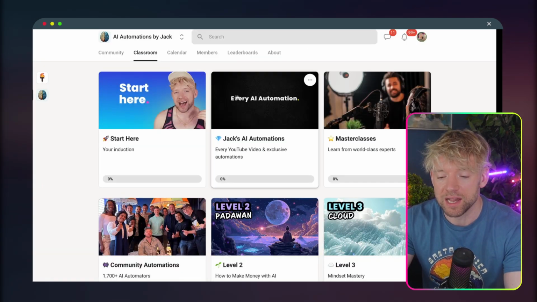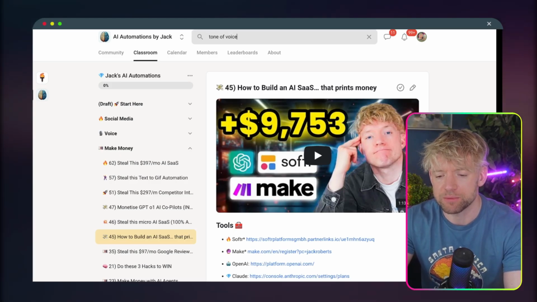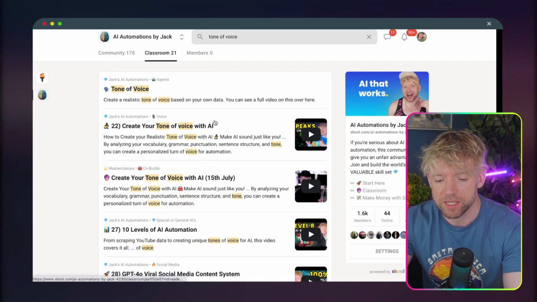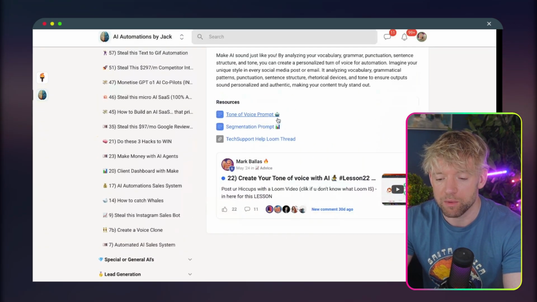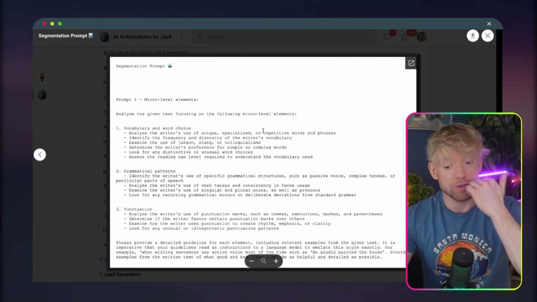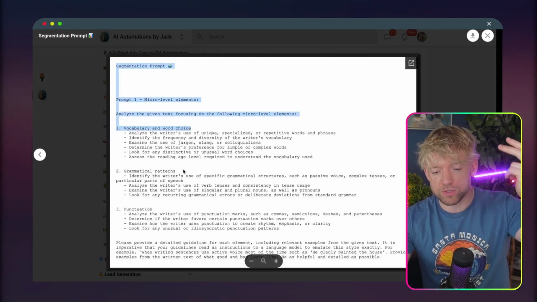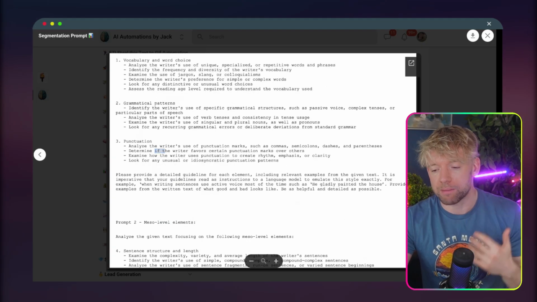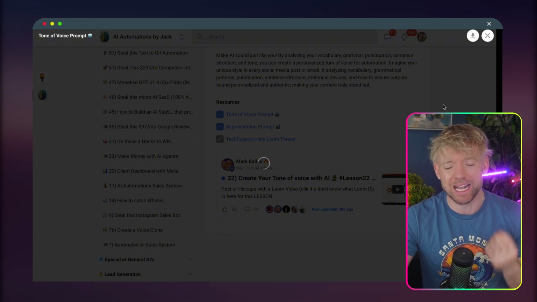So for instance, in the classroom, if I just type in tone of voice as a quick example, I can see, yeah, okay, this is automation on how you create your tone of voice with AI. And then we've got all the different things. This one's really interesting: the segmentation prompt is what you use to create your own tone of voice. I'd encourage you to check that out. We use like 11 different things like vocabulary and word choice, grammatical patterns, punctuation, and so on, to get to the point where essentially you can have something that sounds exactly like you.